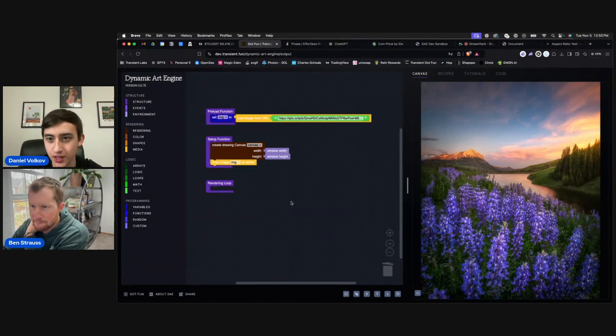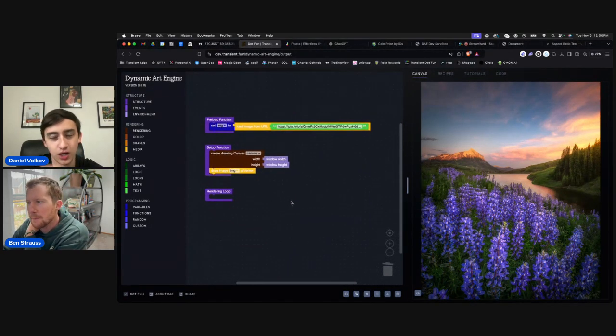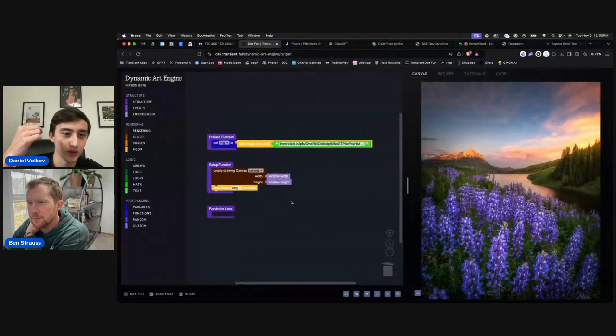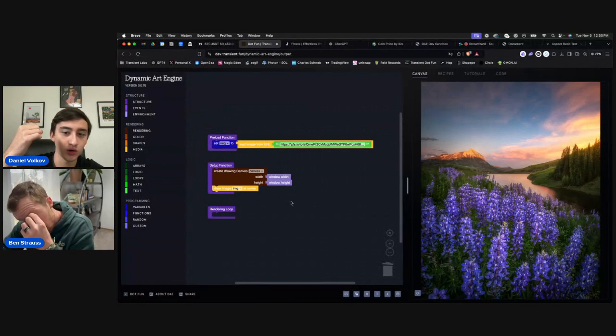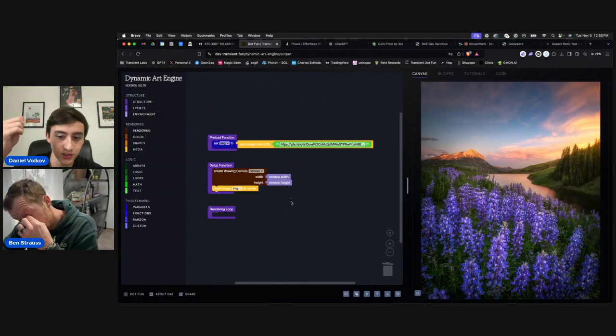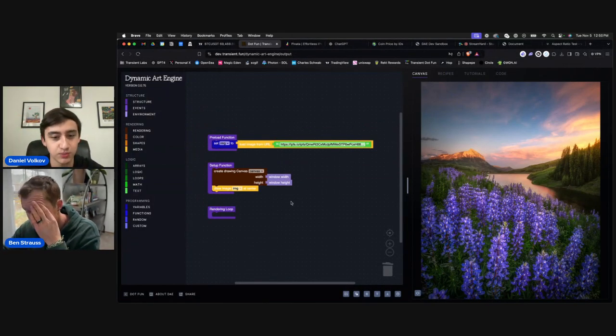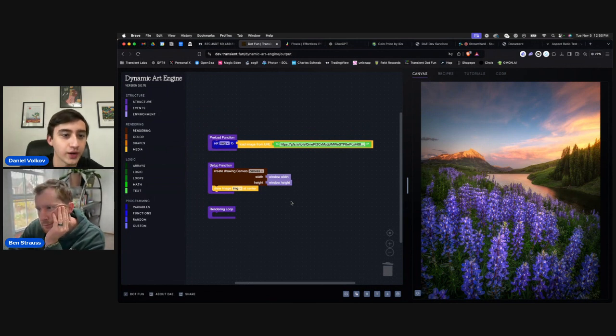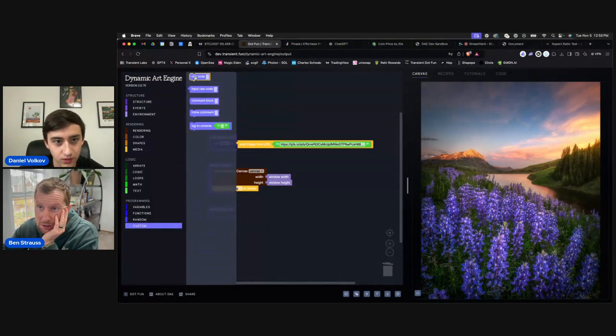Someone asked earlier today in the live stream about responding to maybe on-chain mints, so linking it to an NFT, or even, like you said, linking it to crypto prices. In theory, all of that's possible, right? Just we don't necessarily have the blocks in the Dynamic Art Engine to assist with that. Yeah, we kind of do.